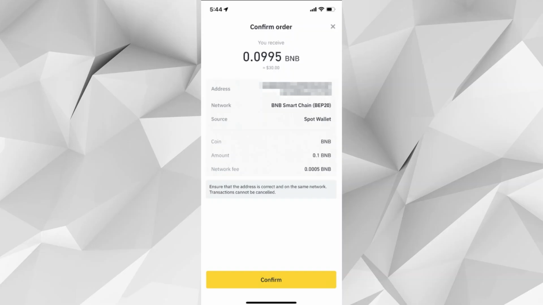After that, select the exact same network you chose on Binance. This part is very important because if the network does not match, your funds can be lost and cannot be recovered. Now, enter the amount you want to withdraw and check the fees and minimum limits shown on the screen.